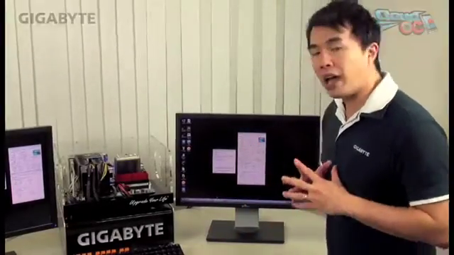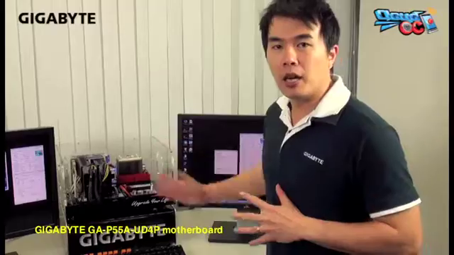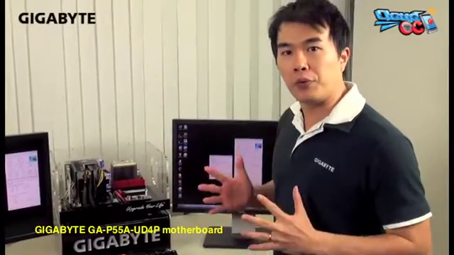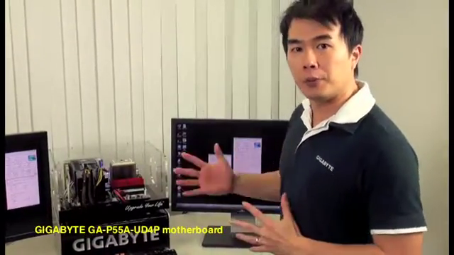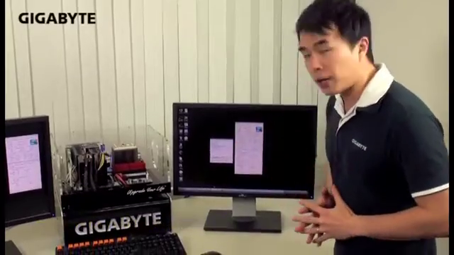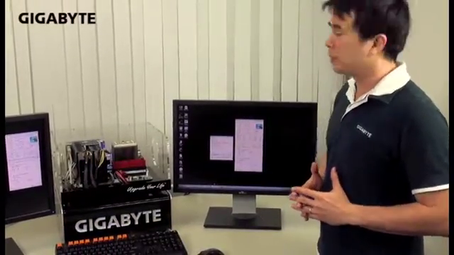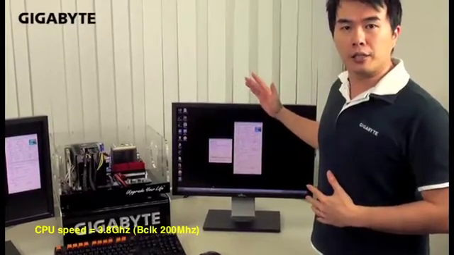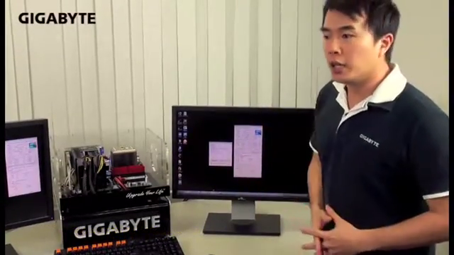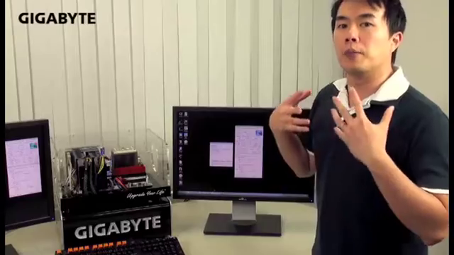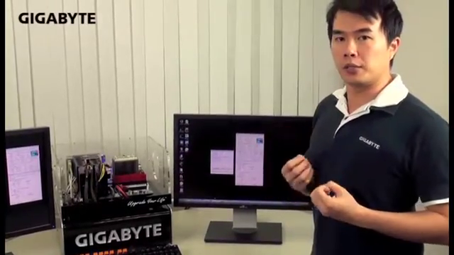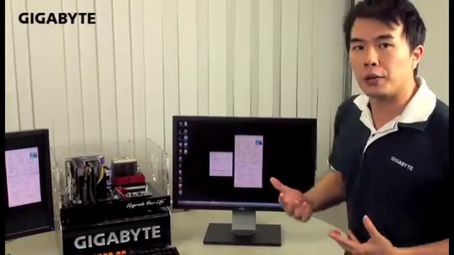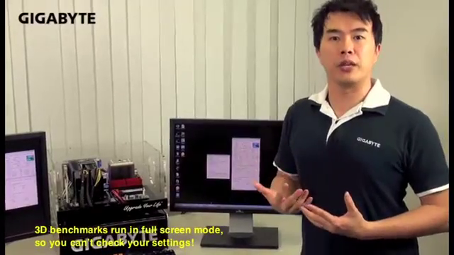Right now I have set up a system right behind me. I'm using a GIGABYTE P55A-UD4P motherboard, as well as an Intel Core i7-870 processor. The system is currently running at 3.8 GHz with a B clock of 200. In order for me to make sure the system performance is what I wanted, I have to run benchmark software like 3DMark Vantage.